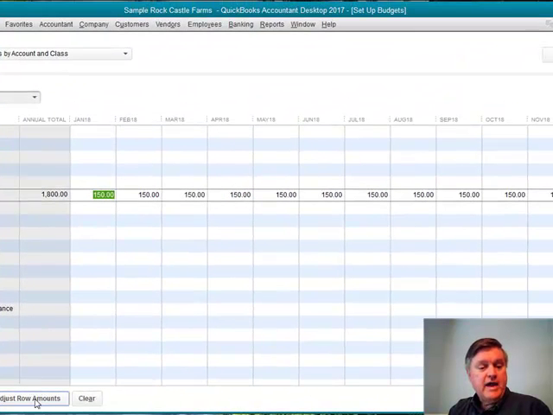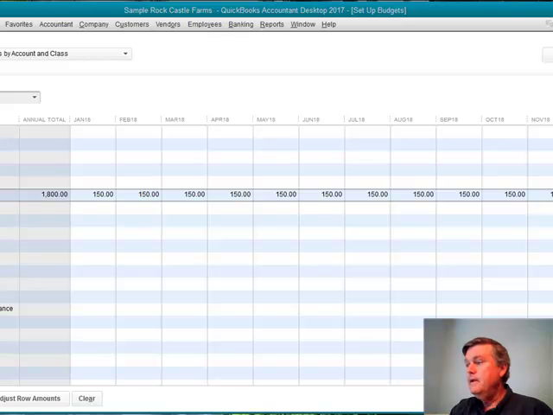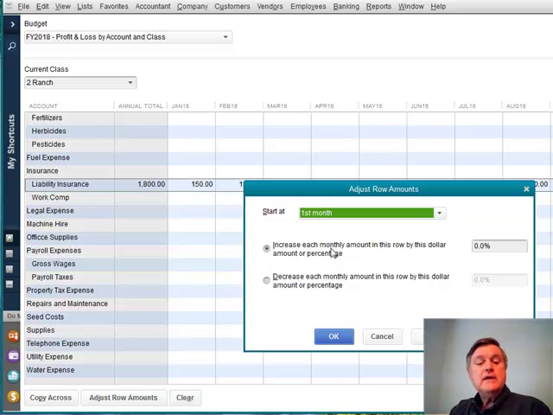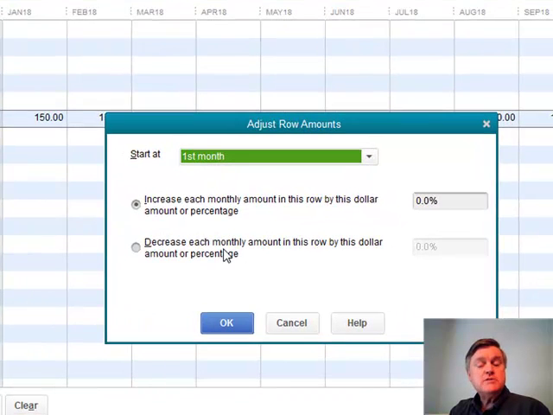Another option that we have is this Adjust Row Amounts button here. Let me drag that back over to this screen. There we go. So we can increase each monthly amount by a certain percentage. We can decrease each monthly amount by a certain percentage. So there's a couple of little helps there, but you have to have items or account amounts, I guess I should say, that are fairly constant across all months in order to use even this tool.